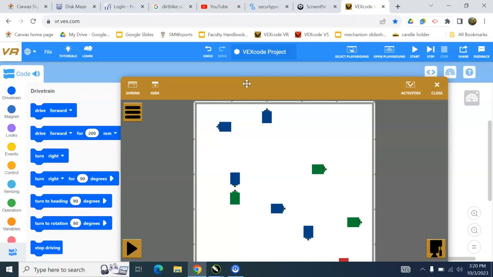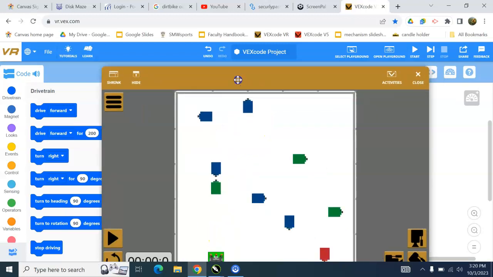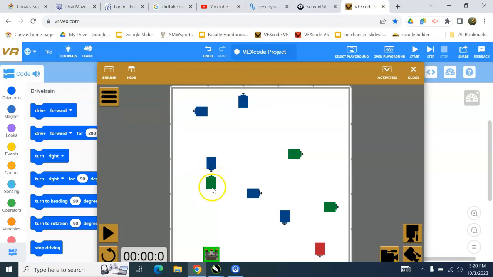Do I see green? Do I see blue? Do I see red? And it keeps checking over and over until it finally finds one and then does what it's supposed to do. So again, what you want your robot to do when it sees the green, it's going to turn right. And then you want it to just drive forward. Don't use a distance. Just use this block right here.